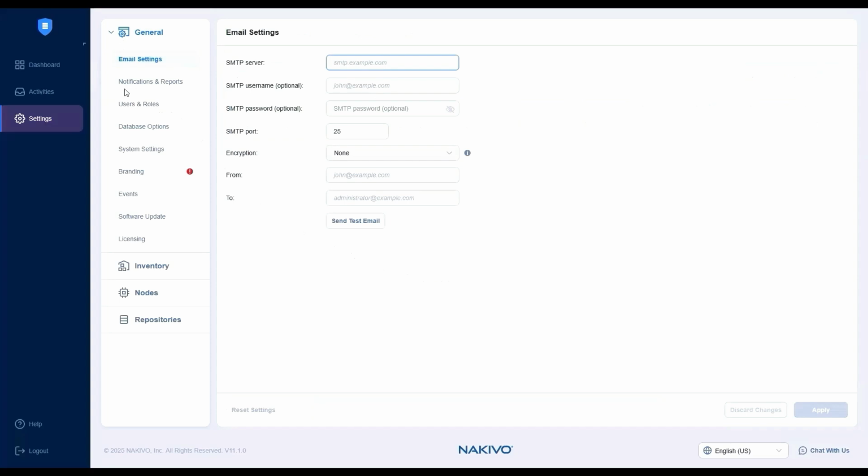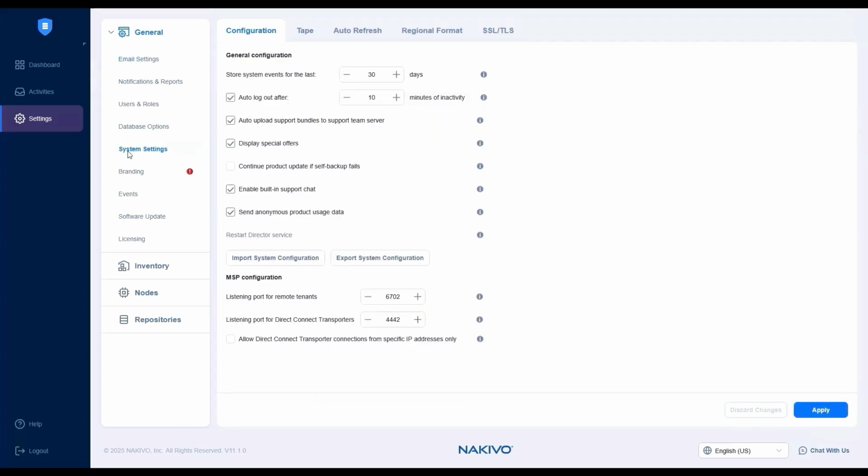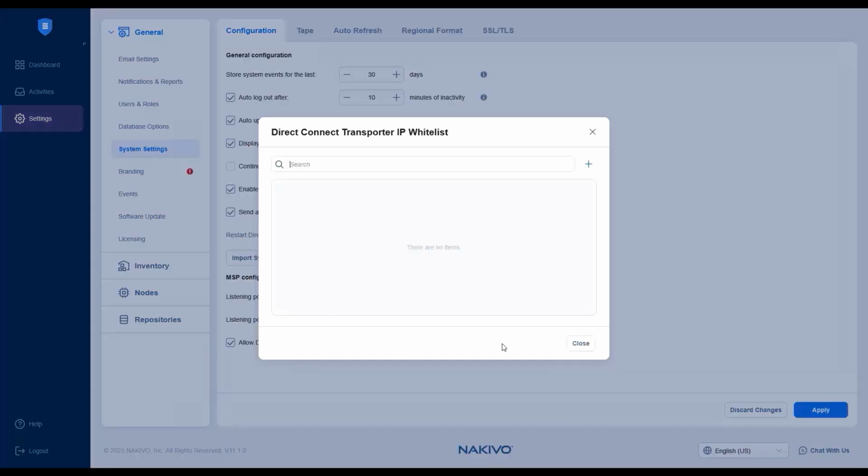To do this, select the tenant, then go to Settings, General, System Settings, open the Configuration tab and select Allow Direct Connect transporter connections from specific IP addresses only. The Settings link appears. Click Settings. In the Direct Connect Transporter IP Whitelist dialog, click the plus sign, enter the IP address you want to allow, and click Add. The IP address is added to the whitelist.